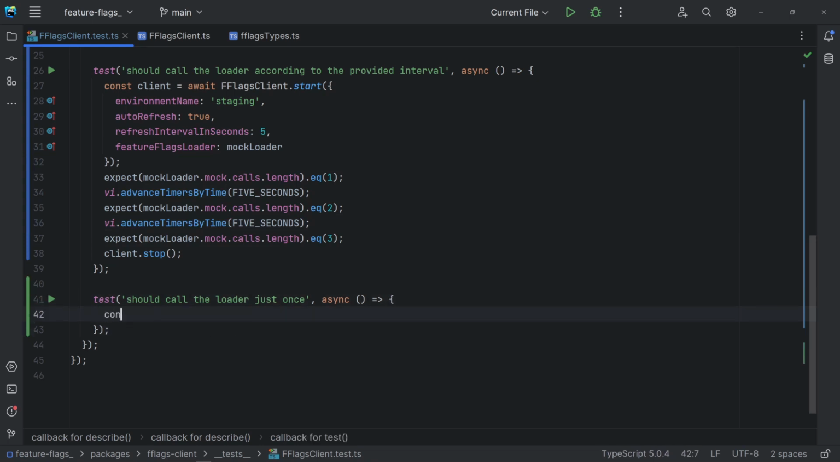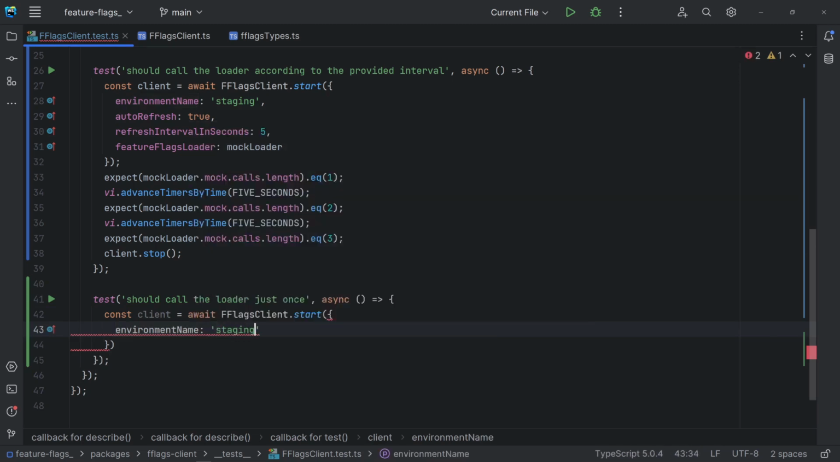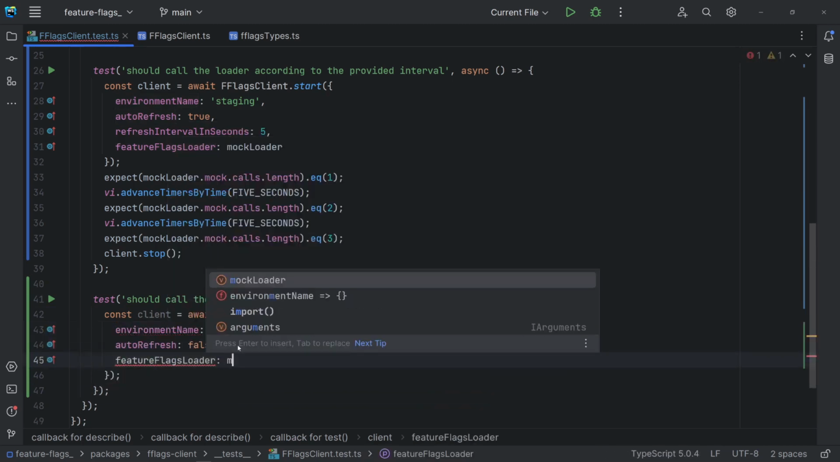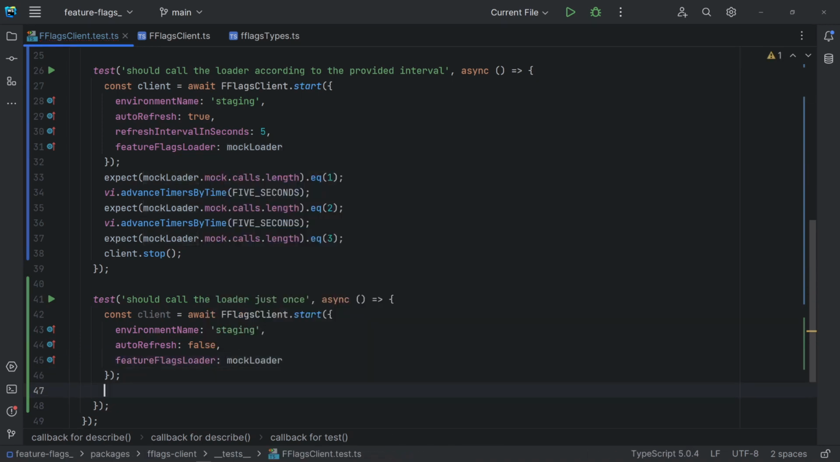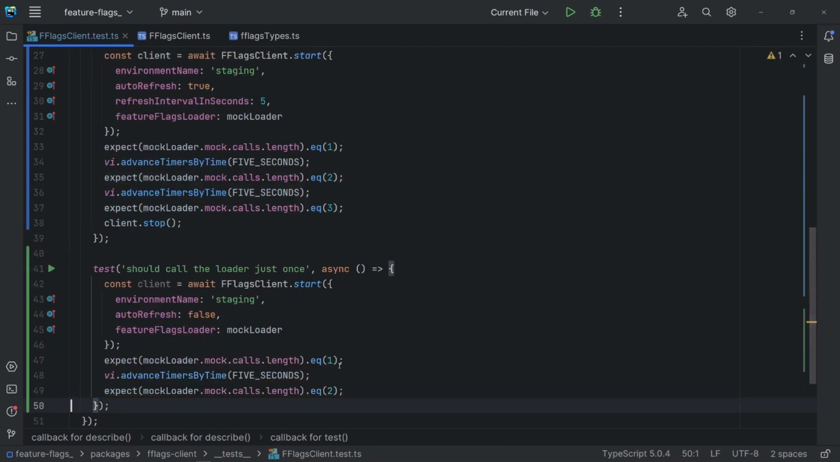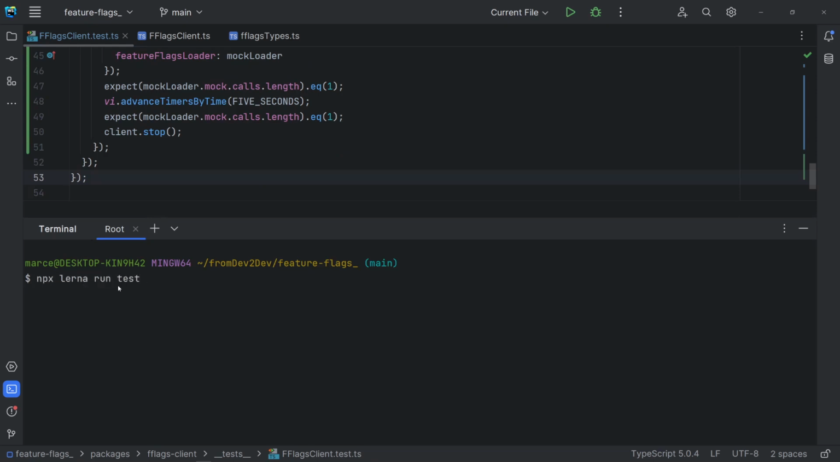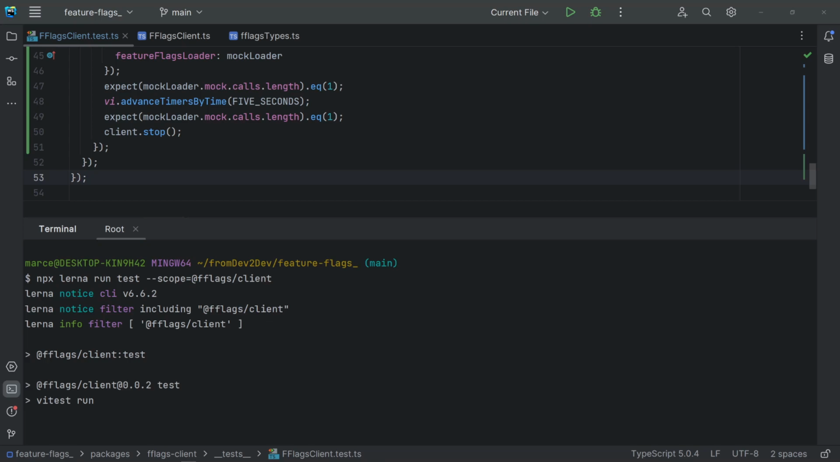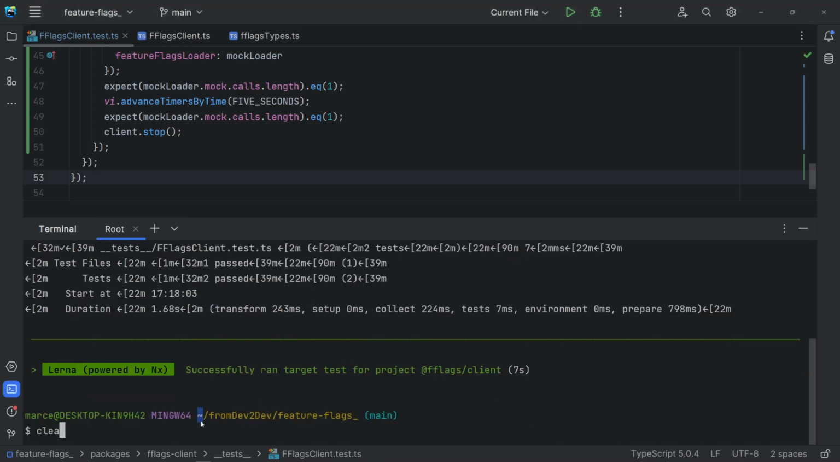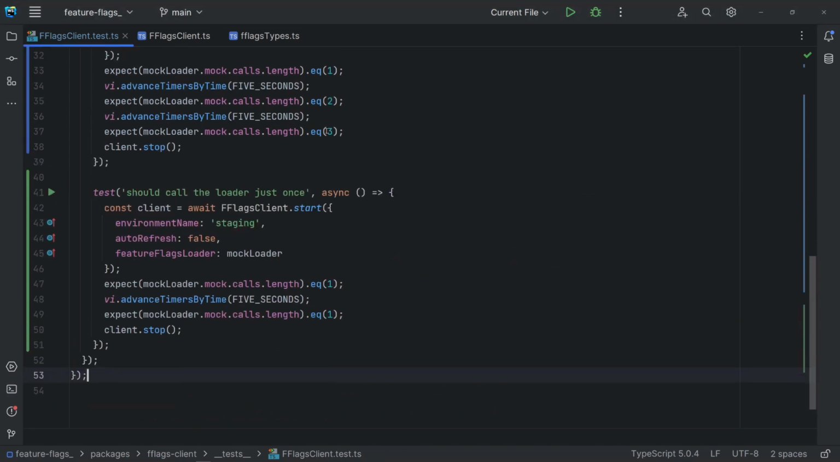In this second test, we expect the loader has been called just once by the start method. So we expect that the length of mock calls remains unchanged. Now, let's use Lerna to run the tests. Okay, it seems we are good so far.